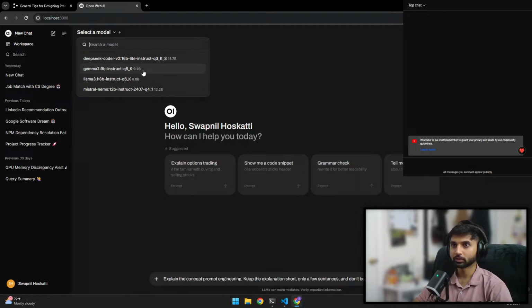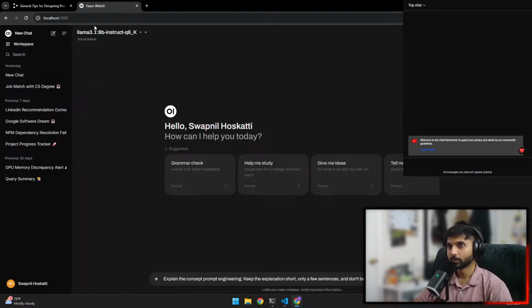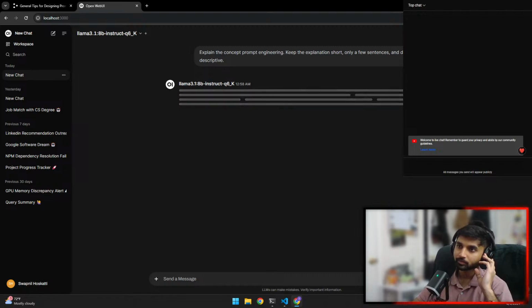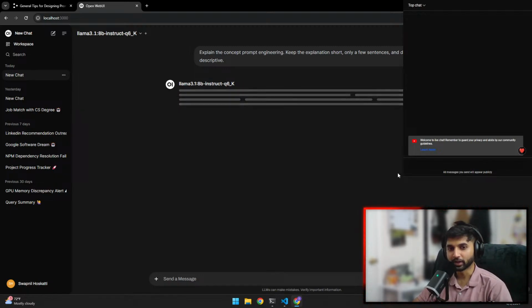Let's select a model from the models that we have. Let's go with Llama 3.1. Let's see what answer the model comes up with. Give it a few seconds because it's going to take a little while to start up, since the model is going to be loaded on my GPU.